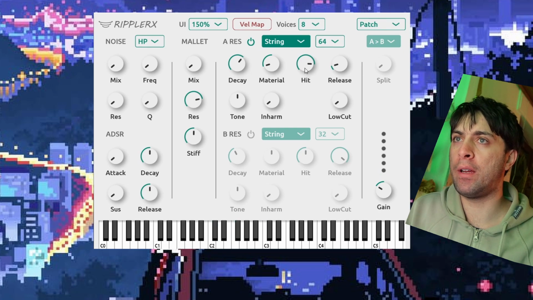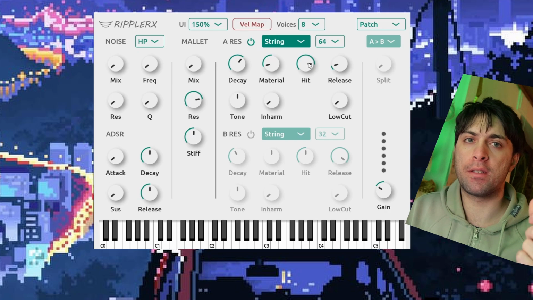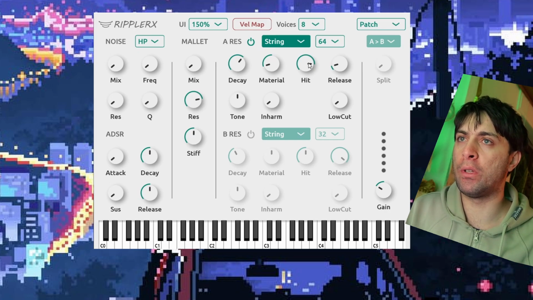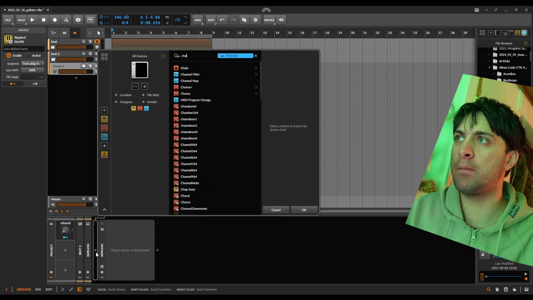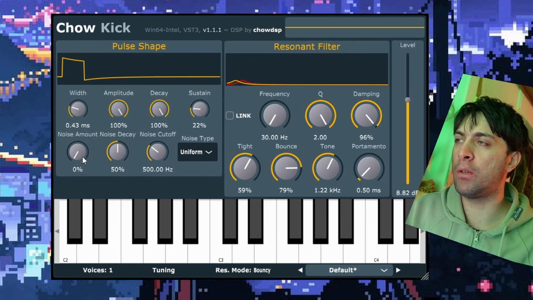If I am correct, then the hit parameter changes something about the impulse that is run through the modal filters, because it feels like it has an influence mostly on the transient of the sound. Actually, it reminds me of the plugin Chow kick, where you synthesize a kick from resonance. On the one side of the interface you can tweak the pulse shape, which is the impulse that is run through the resonant filter.